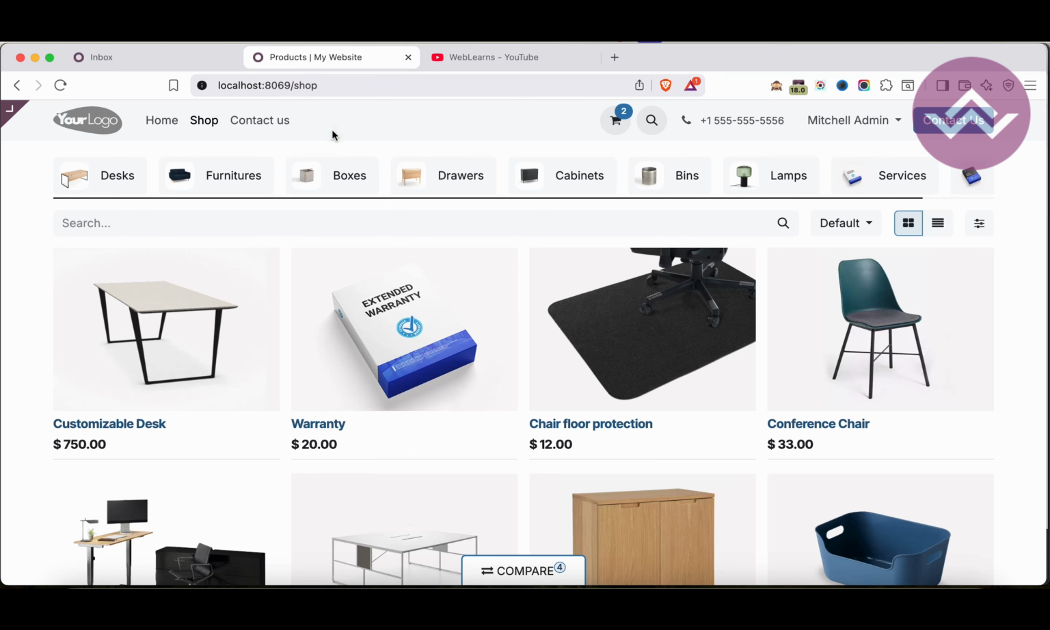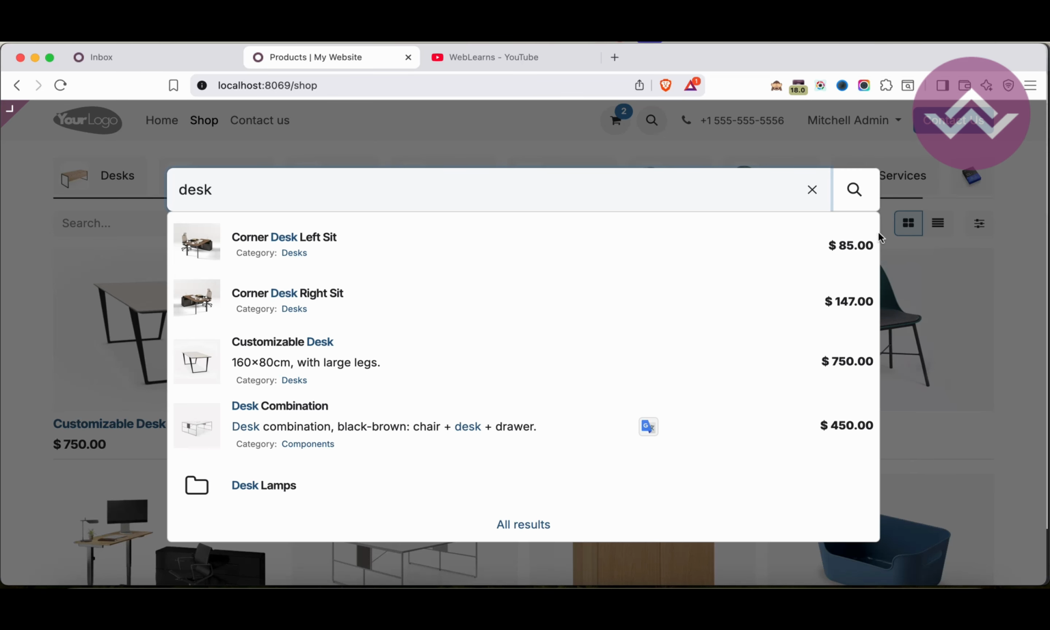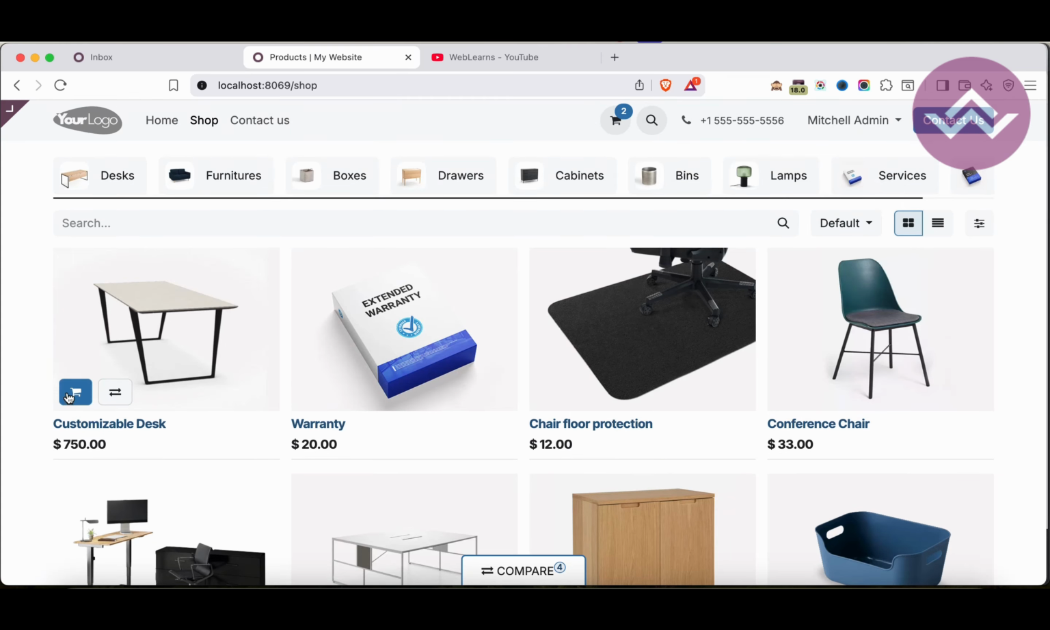Another thing is you have to hide the price. This one in the list view you can see here. In the search view, let's say desk, you can see the price also in the search view. Plus, you also have to disable this add to cart icon, the option.